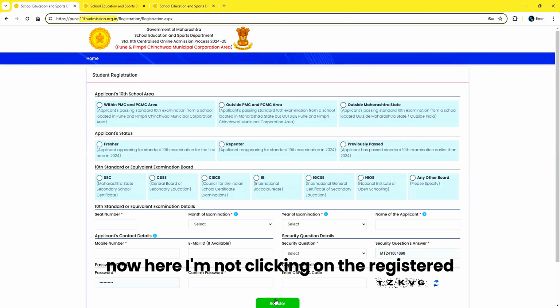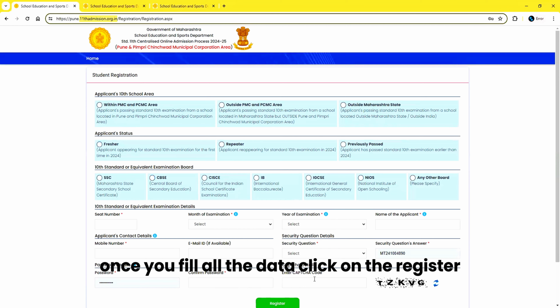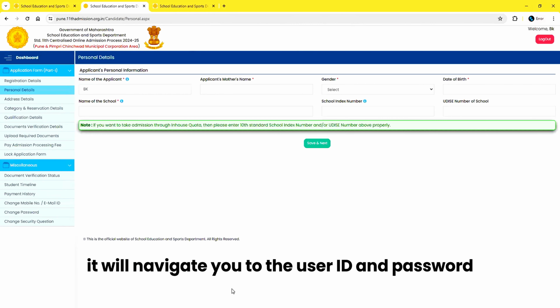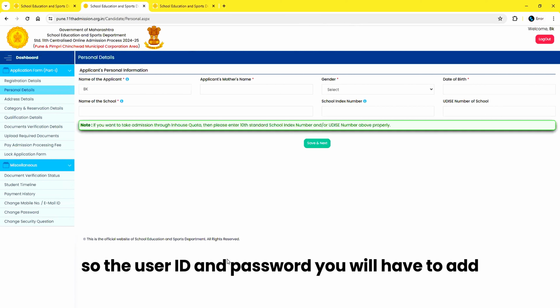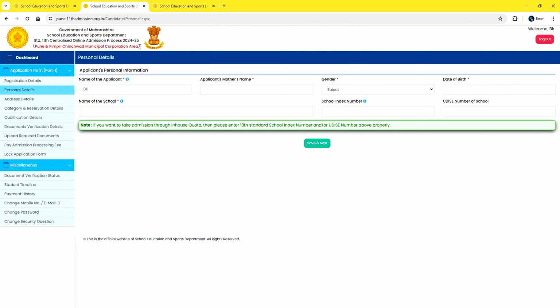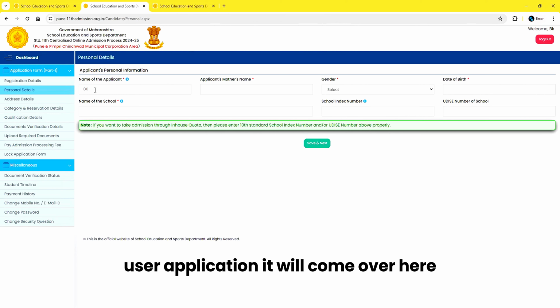Now here, I am not clicking on register because I need to fill all the data. Once you fill all the data and click on register, it will navigate you to the user ID and password. So you will have to add the user ID and password, and then it will show you here, welcome BK. It means the user ID by which you have created your user application will come over here.